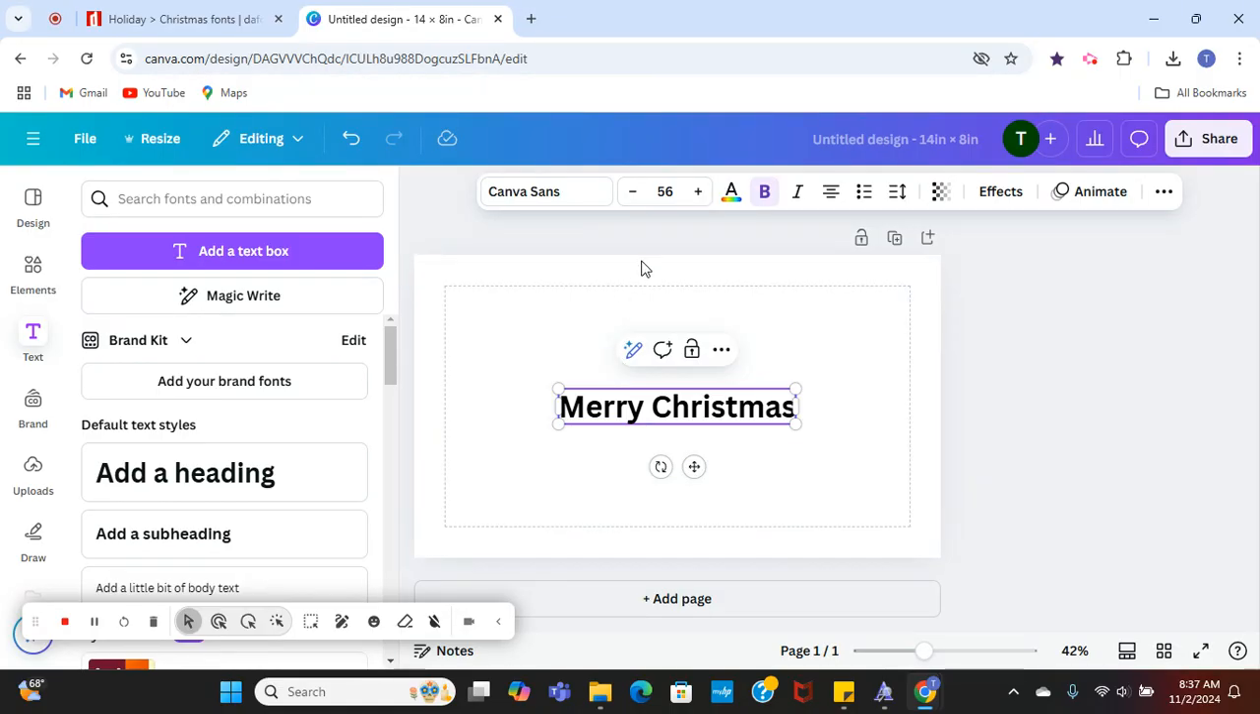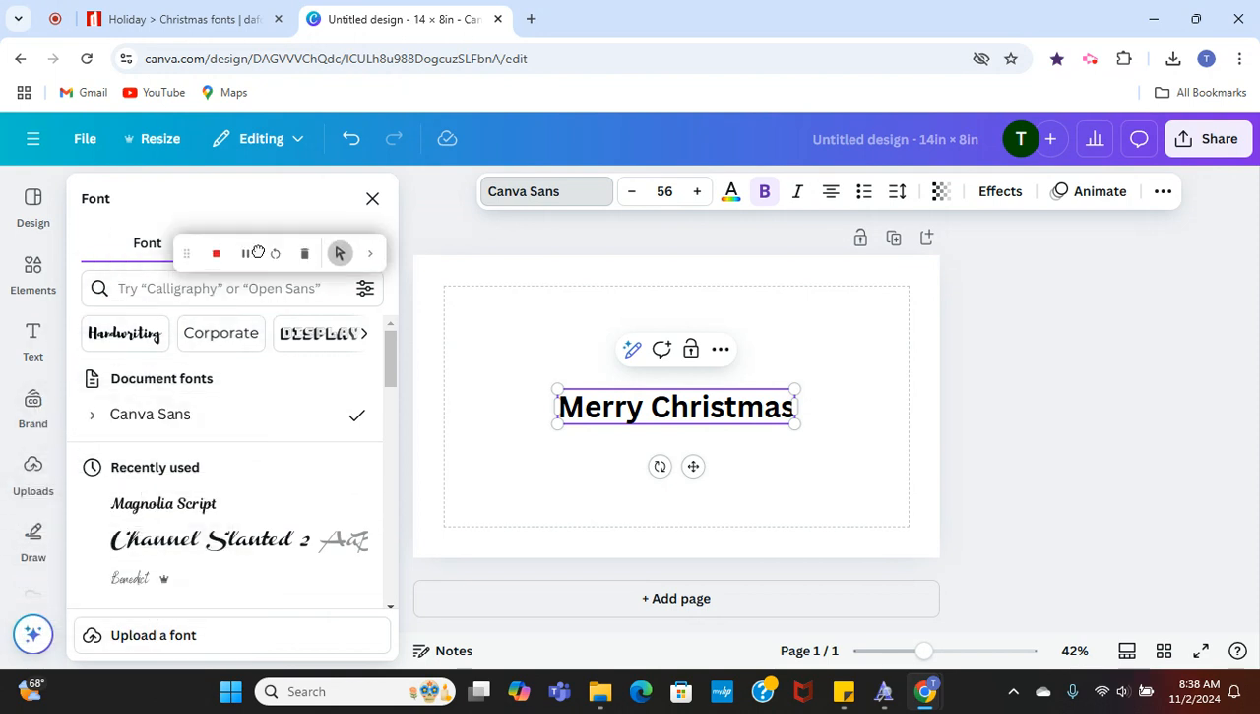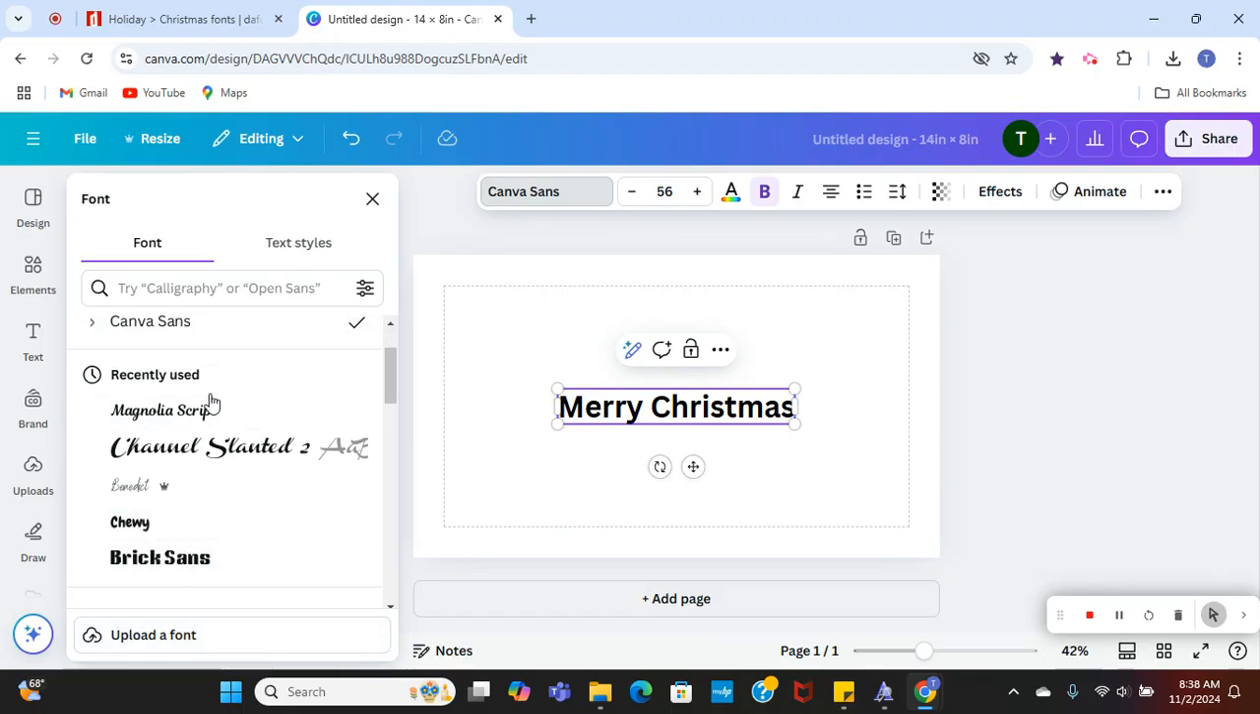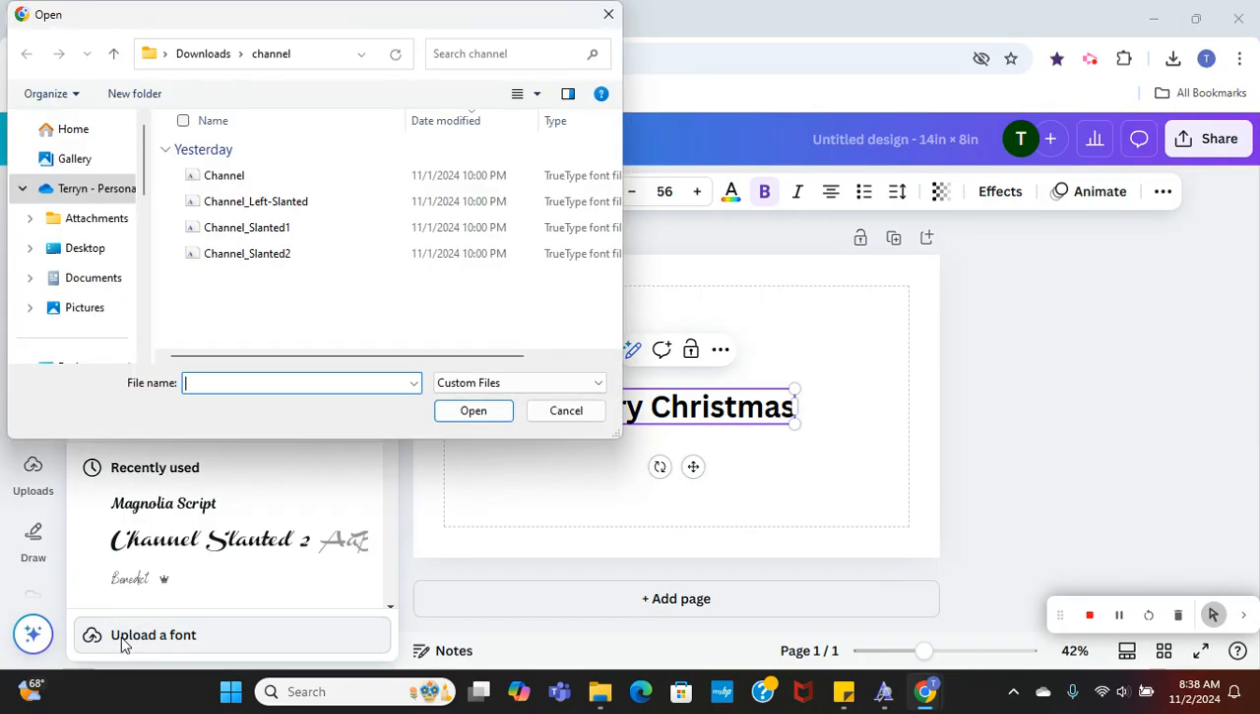Okay. So I'm going to add my text. I added my text. Now I'm going to click on the font box. And at the bottom of the font box, I'm going to click upload a font. It's at the very bottom. You don't have to scroll. It should already be there. But if not, go ahead and scroll down. But upload a font.